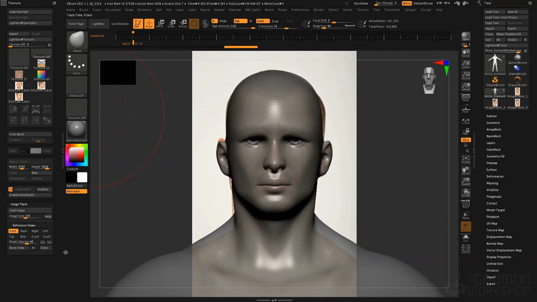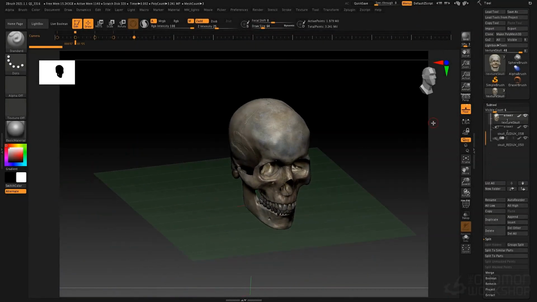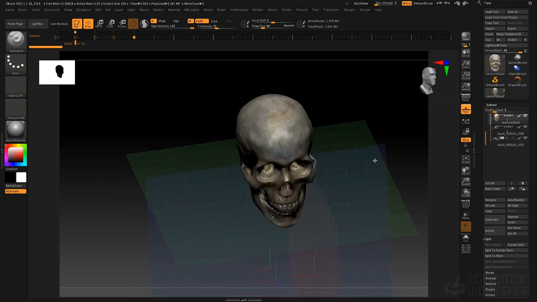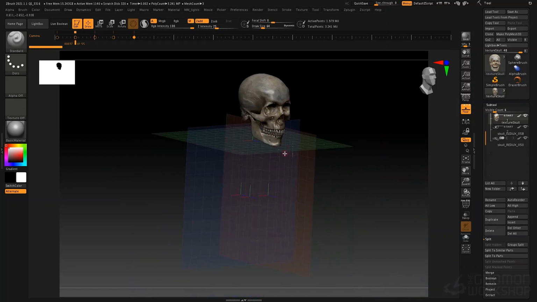So now let's take a look at one more method of bringing photo reference into ZBrush, and those are background grids. Whenever you're in ZBrush and you have the floor plane enabled, you'll see this ground plane here. If you mouse over the floor plane button, you see that there's actually an X, Y, and a Z plane available. And currently, the floor plane is sitting above the center.